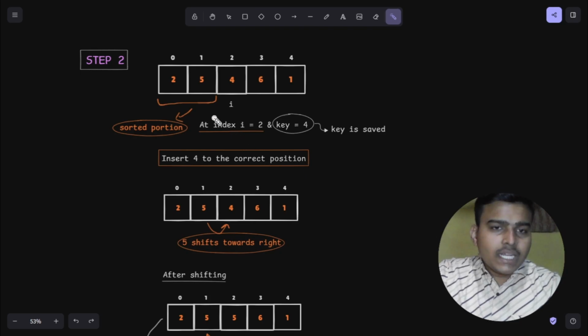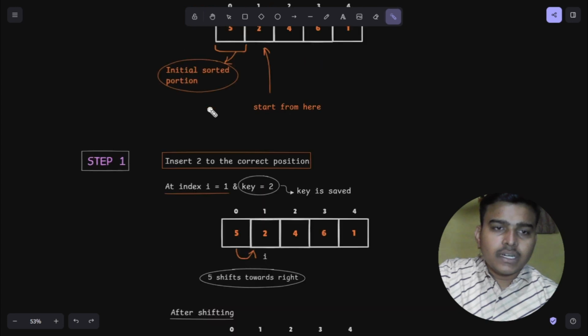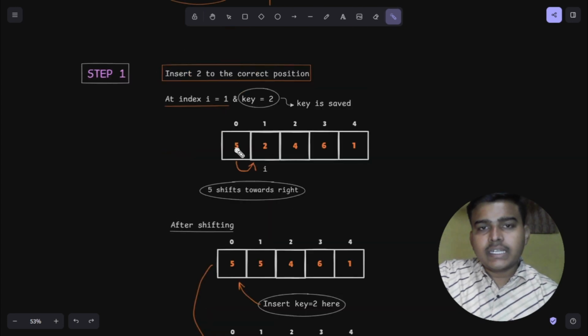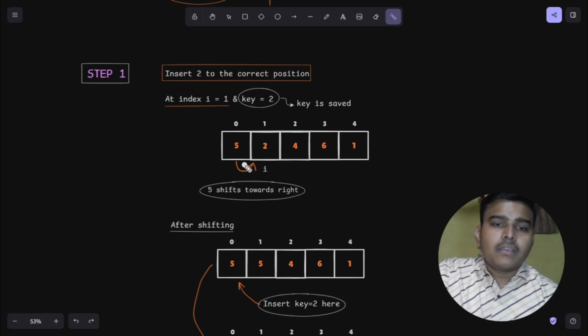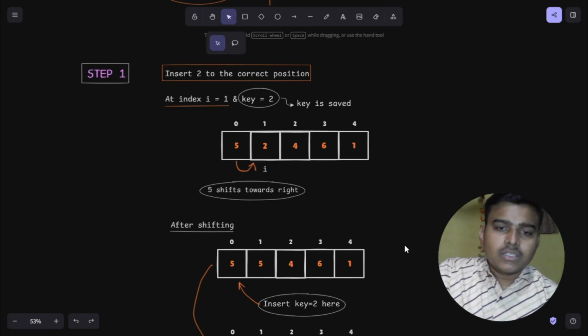See, what is happening is, we are taking this index I from the index 1. Okay, we are keeping this index I, or we can say this I pointer, at the index 1, and initially we are saying that this particular 1 element is already sorted in the first case. So in step 1, the element is already sorted. I will be starting from this index 1.